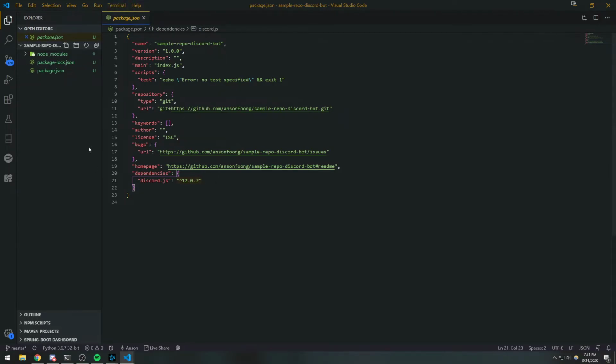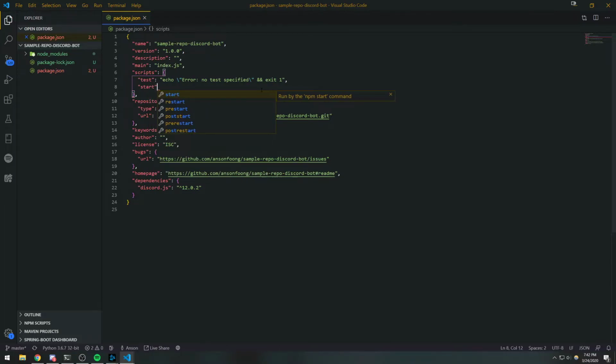The reason why we need this package.json file is because of Heroku. What it's going to do first is attempt to install the dependencies, right? And if all the dependencies have successfully installed, it's going to then finally run the start script. So you want to make sure you have a start script.